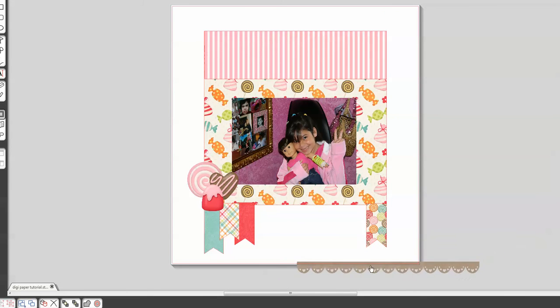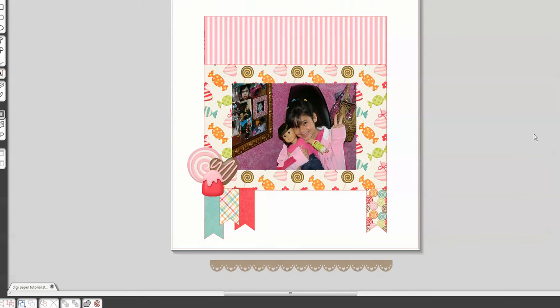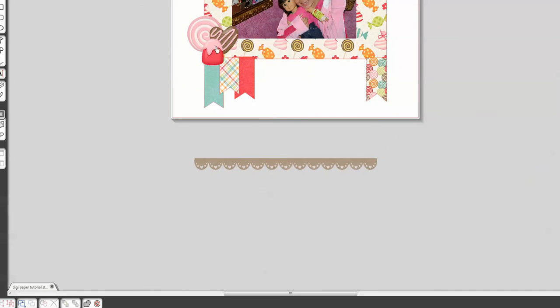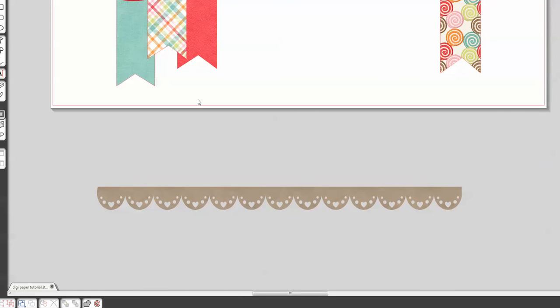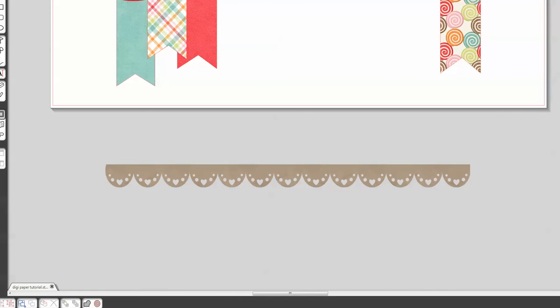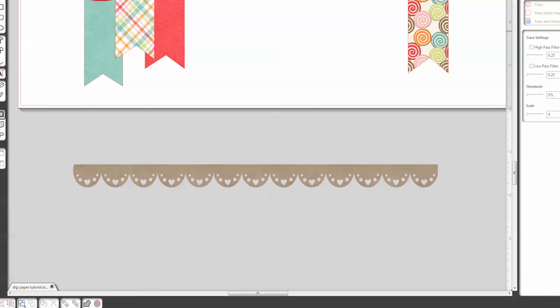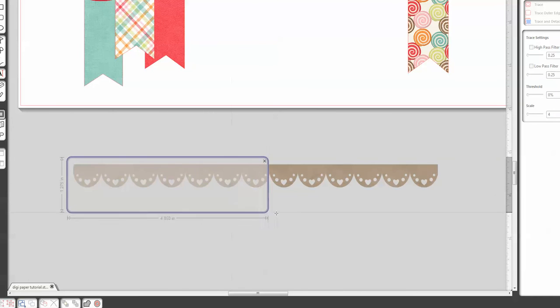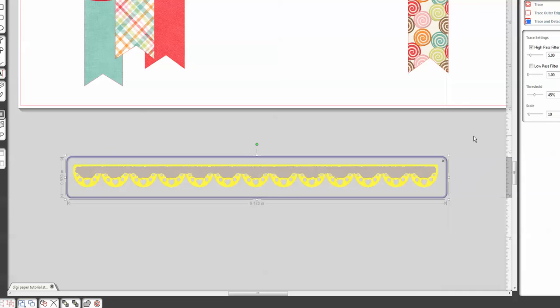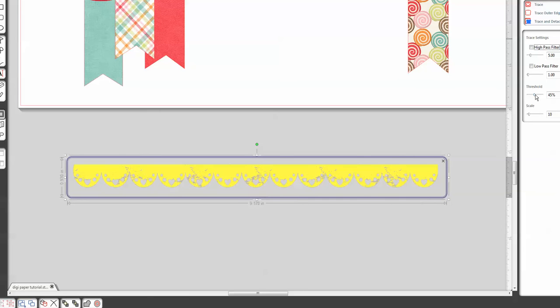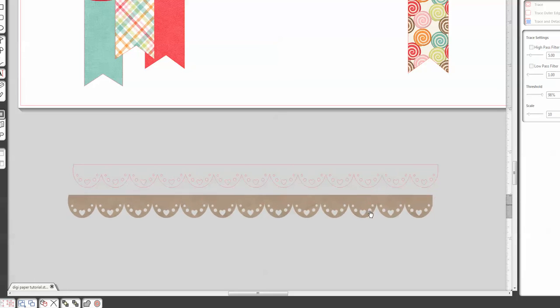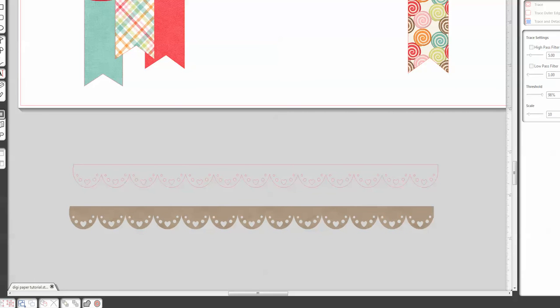So let's take this little piece of lace and move this over here. Scroll down and zoom in on that a little bit. Okay, so open up our trace window. I'm going to shut off my high pass filter and use my threshold. And that looks pretty good. And then I'm going to go ahead and use my trace option and double check that I like how that worked out. Yep, that looks good.